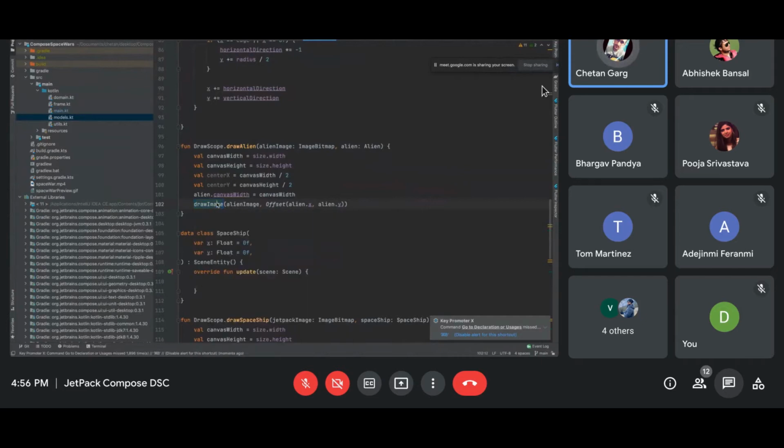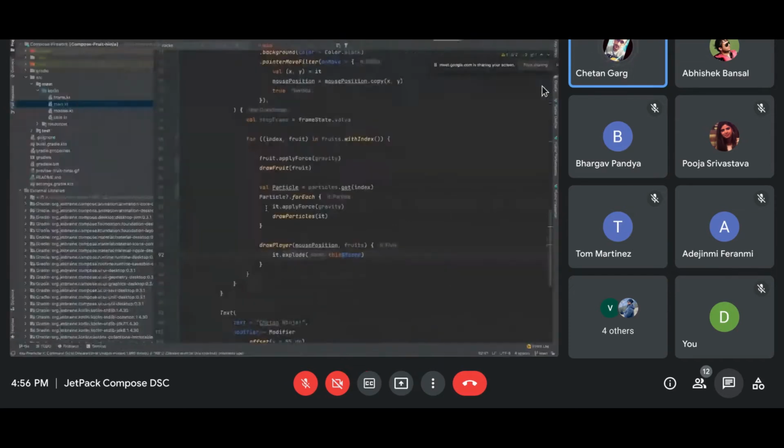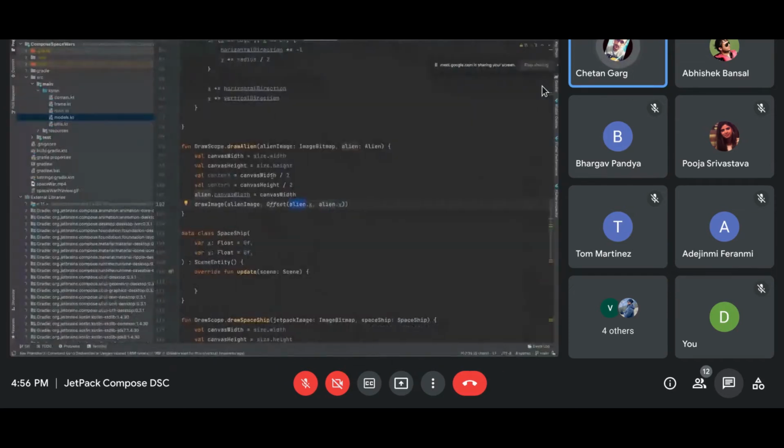That's what I was telling you about. Don't use draw image. Use any shape. It could be a circle. It could be a line. With the paint object, assign a texture to it. That will be much more performant. Then I'm just taking those offsets, and I'm drawing this alien onto the screen. There is nothing new in that.